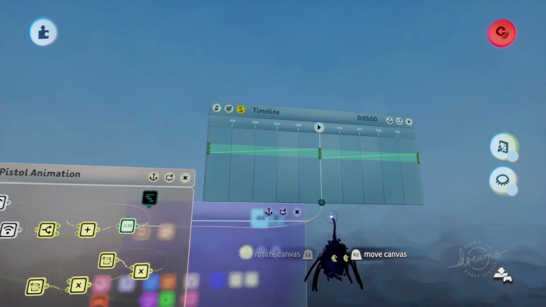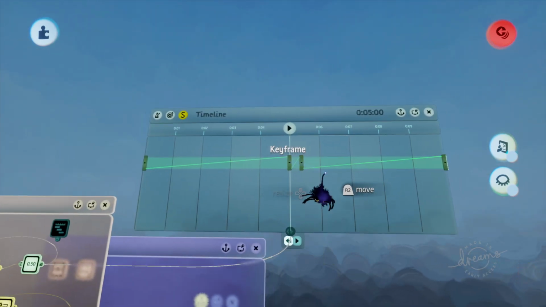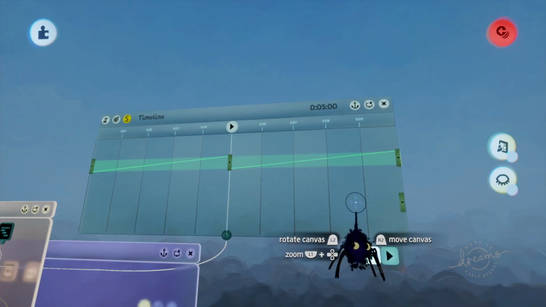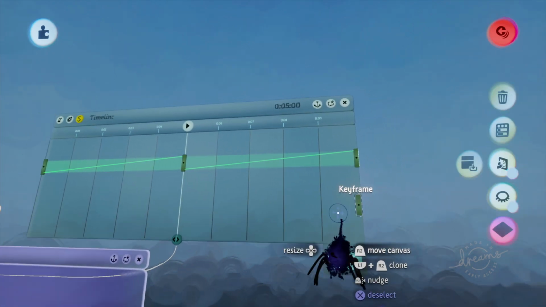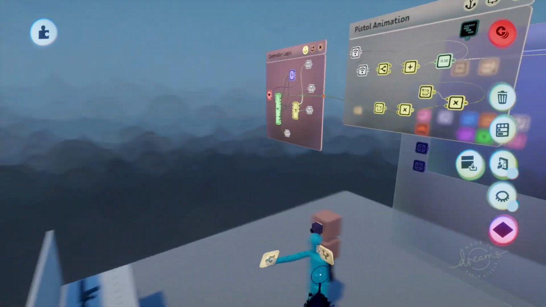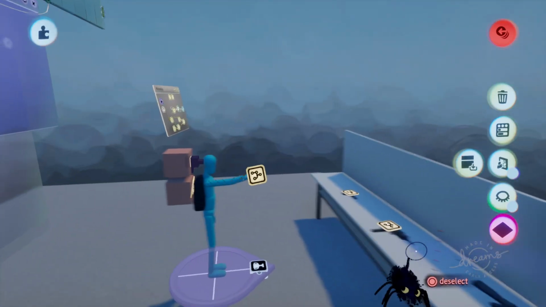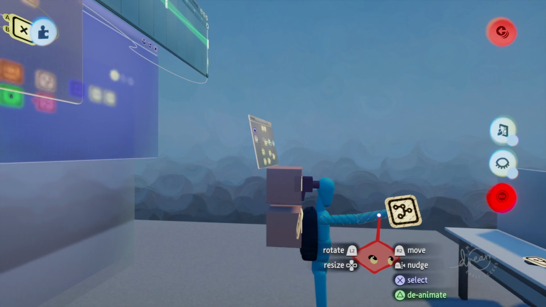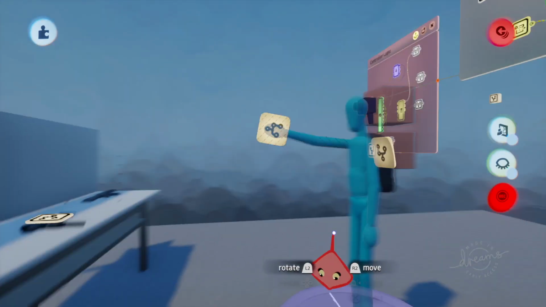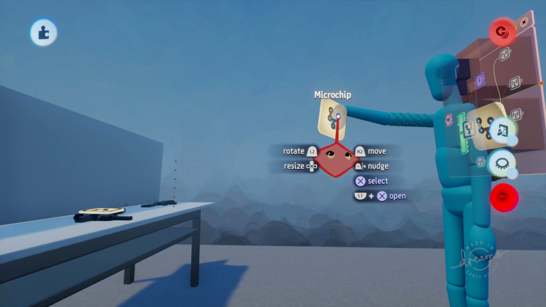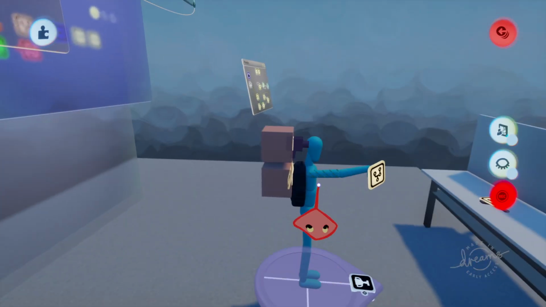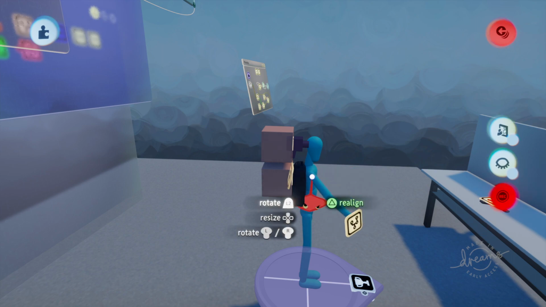Then again, copy this one for this side, the down. Again, you're going to want to keyframe this by triangle, and then down.